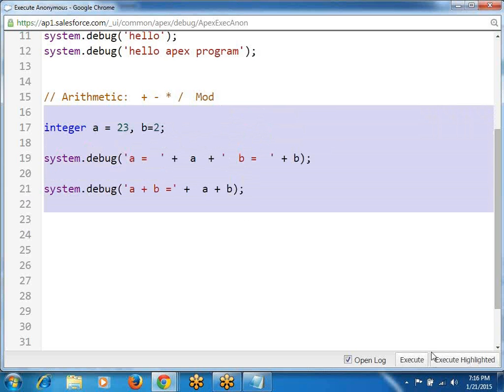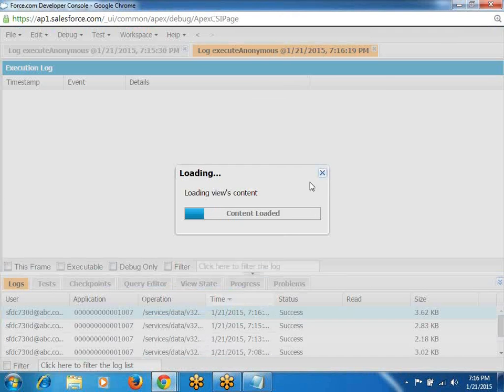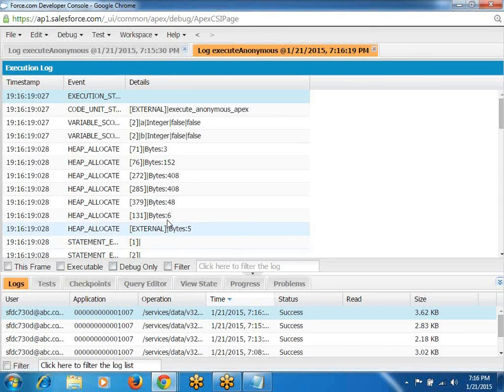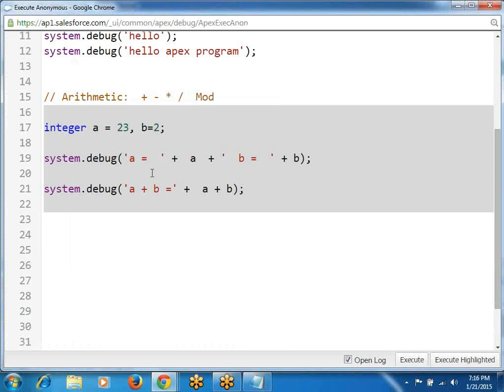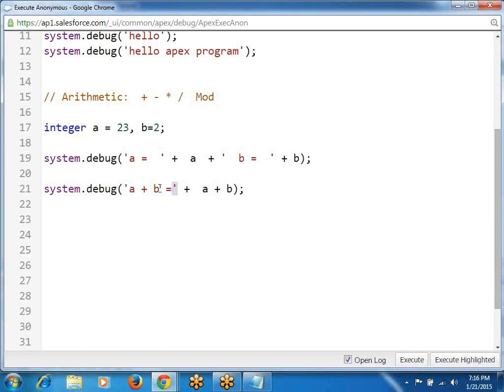So, Execute Highlighted. Debug only: a plus b equal to 232. Why is it not adding? So it is a string. String plus a value: a plus b equal to 23, again string, string plus again 2 it comes. So at that time what you have to do? You should place it in the bracket.